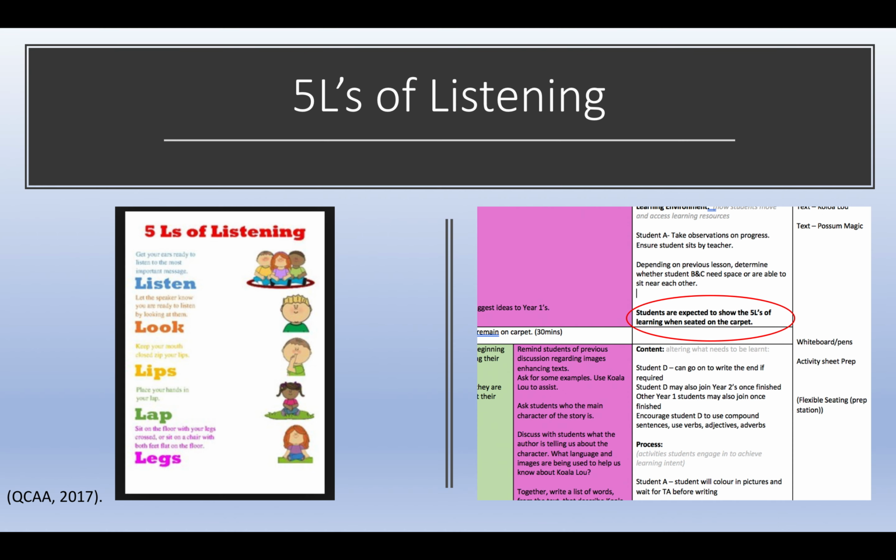Students are expected to demonstrate the 5 L's whenever they are sitting in class. They need to have their legs crossed, hands in their laps, their lips closed, looking and listening. This behaviour expectation ensures that all students are listening and tracking the speaker and creates a calm classroom environment.